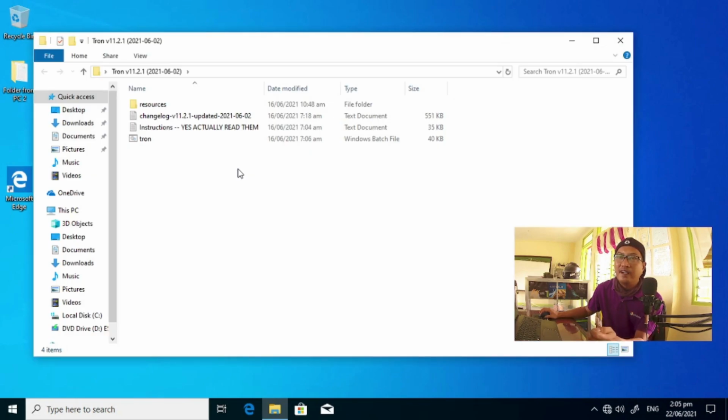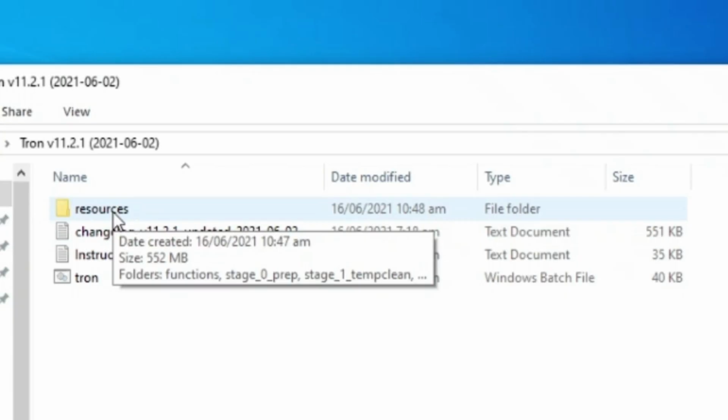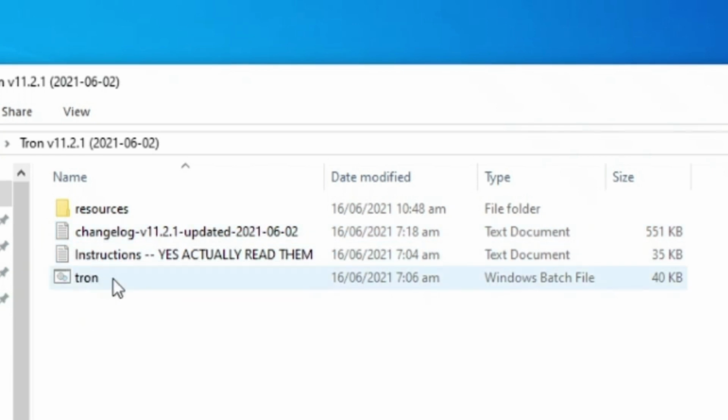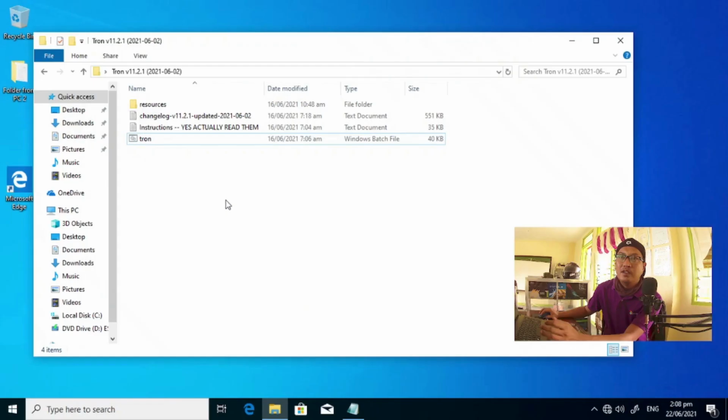At ito yung mga files na nilalaman niya. So mayroon tayo ditong resources na folder, changelog, then instructions, and then yung mismong Tron na batch file. So what we're going to do now is we're going to select yung Tron batch file and yung resources folder, and then we're going to move these two files sa ating desktop.